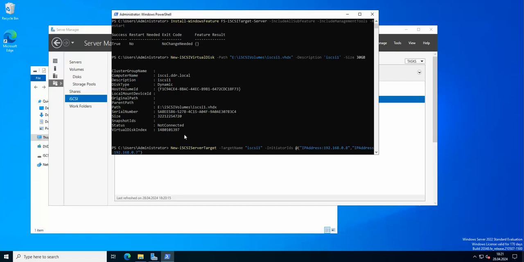So it looks like this: New-iSCSIVirtualDisk, which is of course this iSCSI1, InitiatorIds, so we have to specify the IP addresses of both nodes, which in my case are 8 and 7, because I'm going to be mapping it to my Hyper-V and Hyper-V backup.